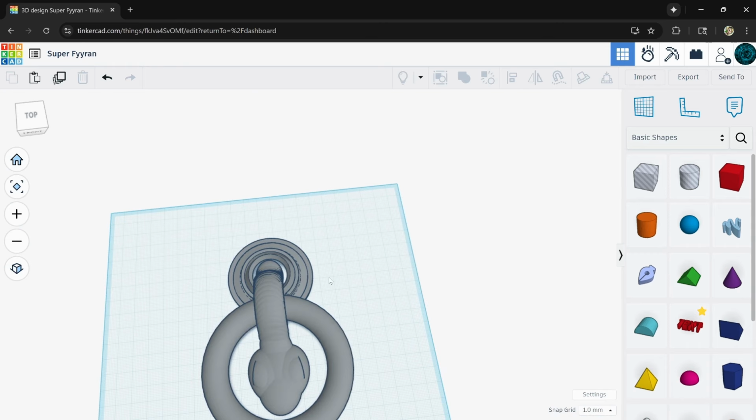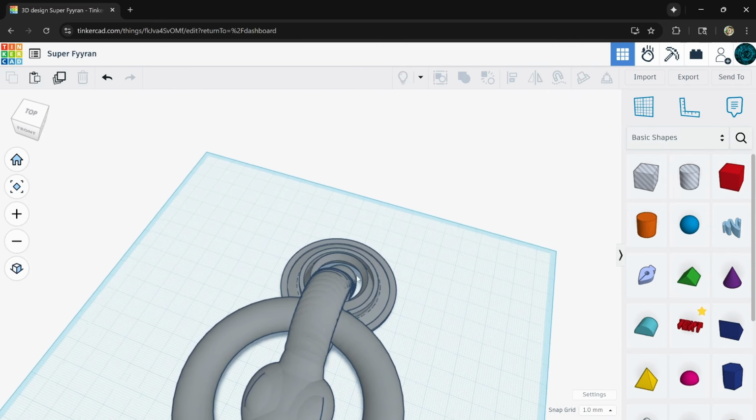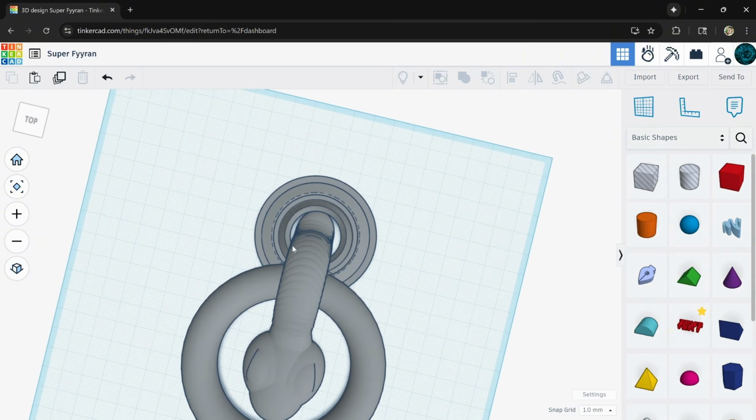So here, let's do a little time lapse because I'm pushing the time limit here. Let's do a little time lapse. I'm just going to add just a little bit of detail out around the outside here.